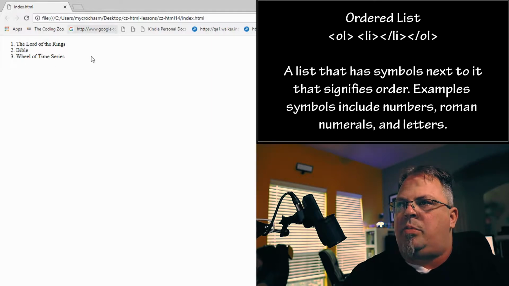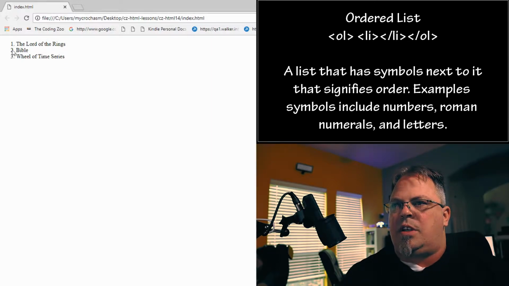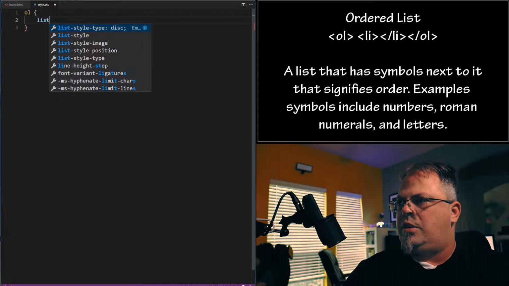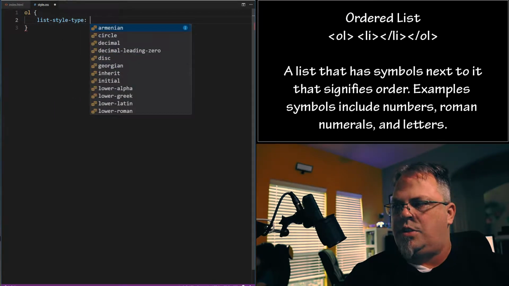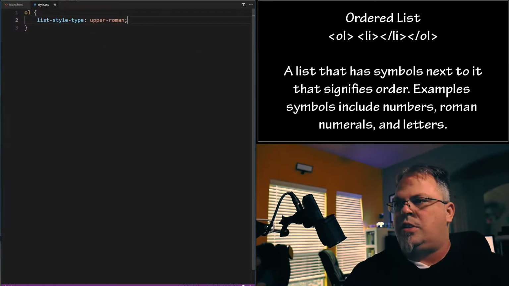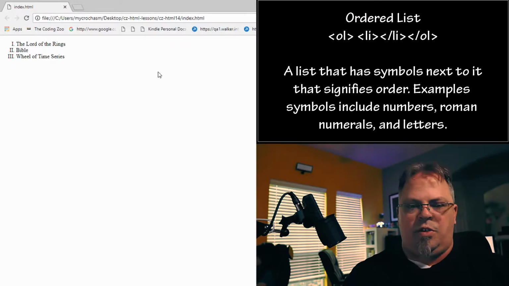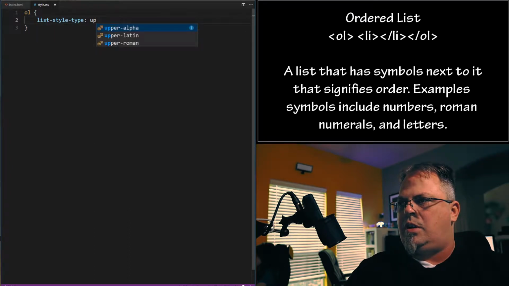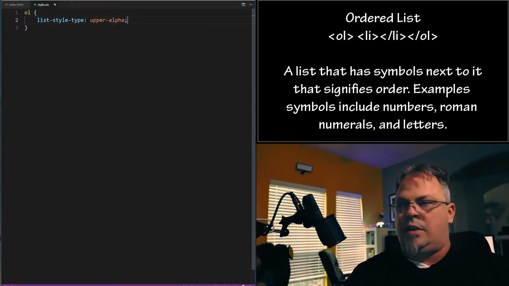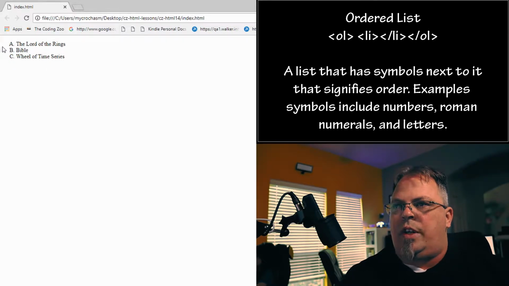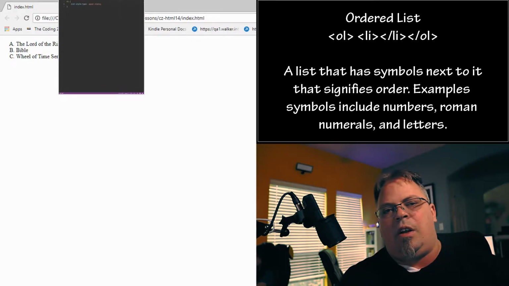Now, I can change this up a little bit. I can change it to be something else besides 1, 2, 3. So I'm going to add an element or type selector for the ordered list, and I'm going to do a list style type, and let's do upper, how about Roman numerals? Save it, click refresh. Hey, you can use Roman numerals. What else can you use? How about upper alpha? Wonder what that does. Click refresh, ABC. Pretty cool. You'll notice it uses items that are in order, ABC, 1, 2, 3, Roman numerals. That's why it's called an ordered list.